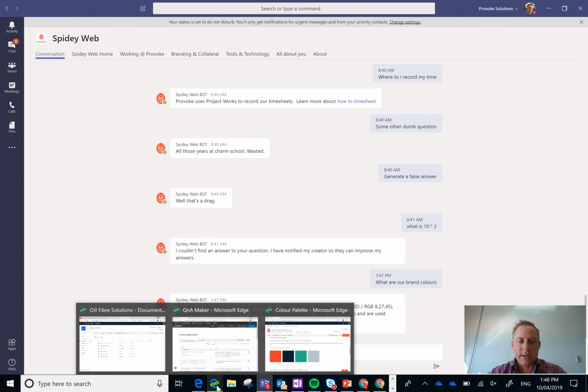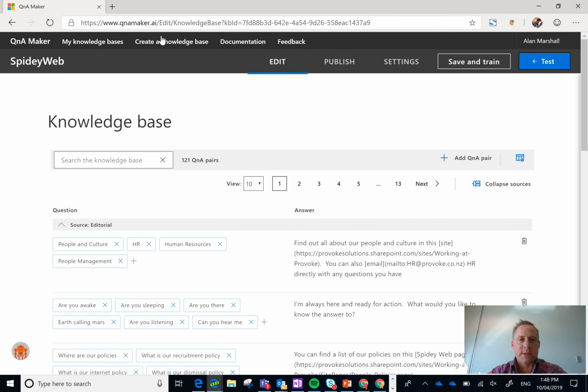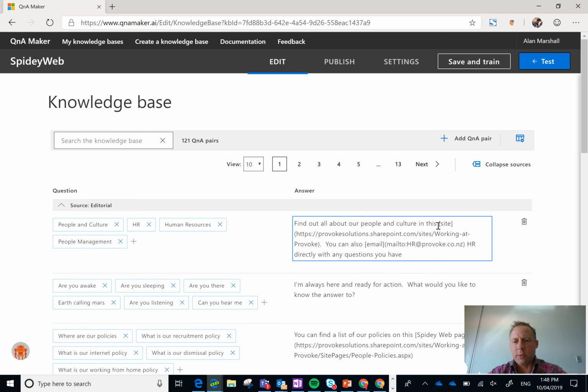So at the back end here, there's this knowledge base. So this is the QnAMaker. If you go to QnAMaker.ai, you can then create an instance of a knowledge base, and then you just start populating it with Q&A pairs. So you have some questions that people will ask and then some answers. And if you're working with Teams, you can also create links using its markdown. So in this case, square brackets for the text and rounded brackets for the actual link.